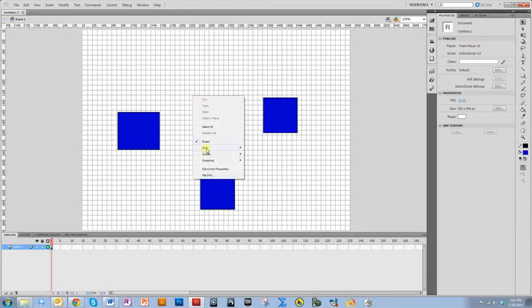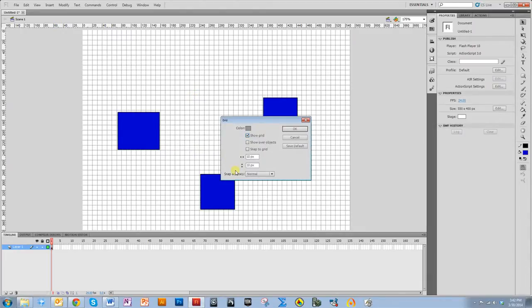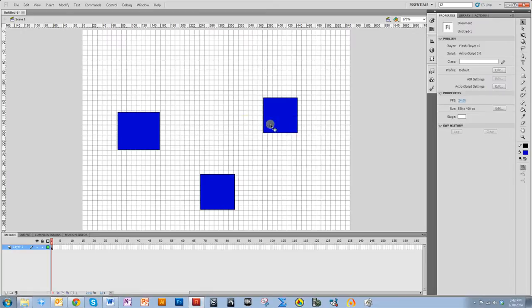And you can edit the properties of this grid by going to Grid, Edit. And you can change how wide your boxes are. Right now they're at 10 pixels. You can change them to whatever you want. Let's say you want them to be 50 pixels, 100 pixels. It doesn't matter. You can change it to whatever you want.